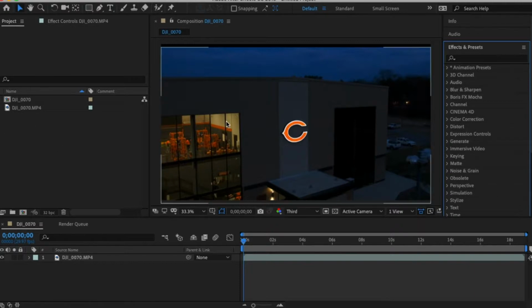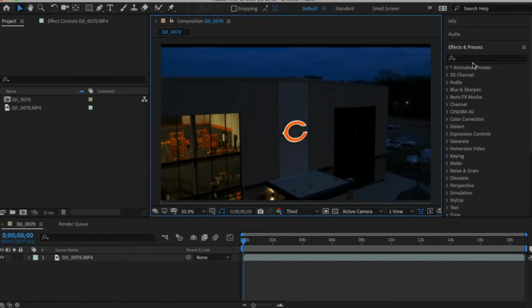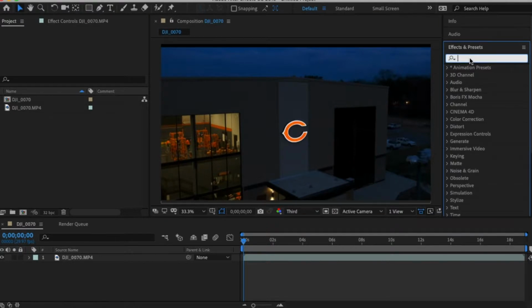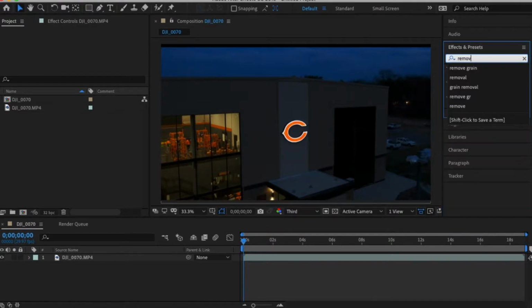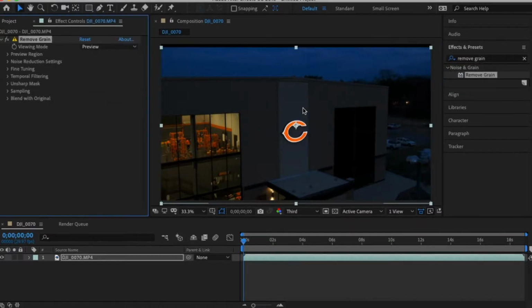It's from my drone. It was dark. I had to crank up the ISO, and as you can see, we have a grainy image, but we're going to fix that. We're going to jump over here and hit remove grain, and we're going to grab this and throw it on the footage.